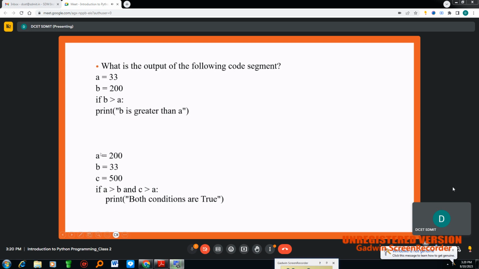The next example. Here we have written two conditions in the if condition, and these two conditions are connected with the AND logic. So what is AND logic? The first condition must be true and the second condition must be true. If both conditions are true, then only the if block is executed.